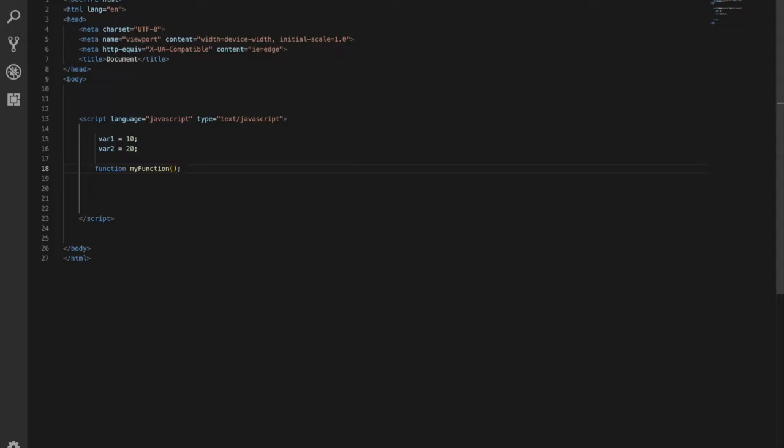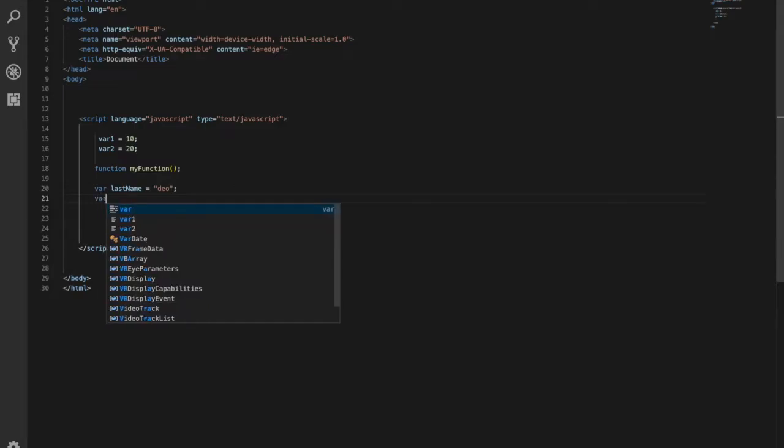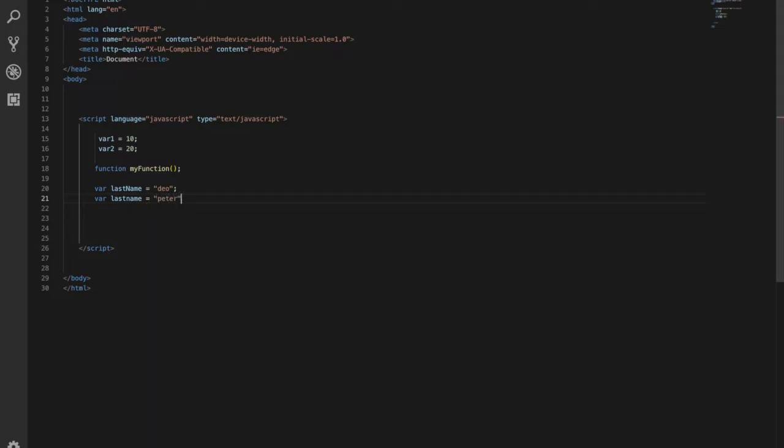Variables have two types. If you do not write it consistently, for example, if we go again to the example, lastName is equal to Doe, and var lastname is Peter, JavaScript takes them as something else. They are two different variables. JavaScript always takes them as two different variables.